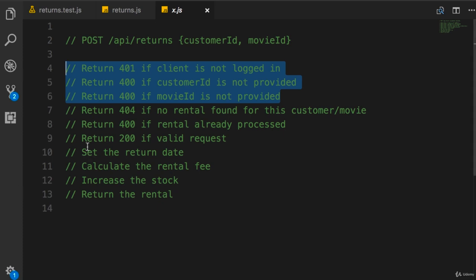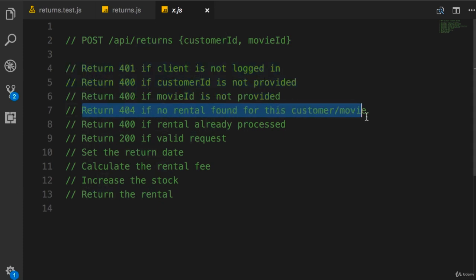Your exercise is to implement this next test case. We should return 404 if no rental found for this customer and movie combination.